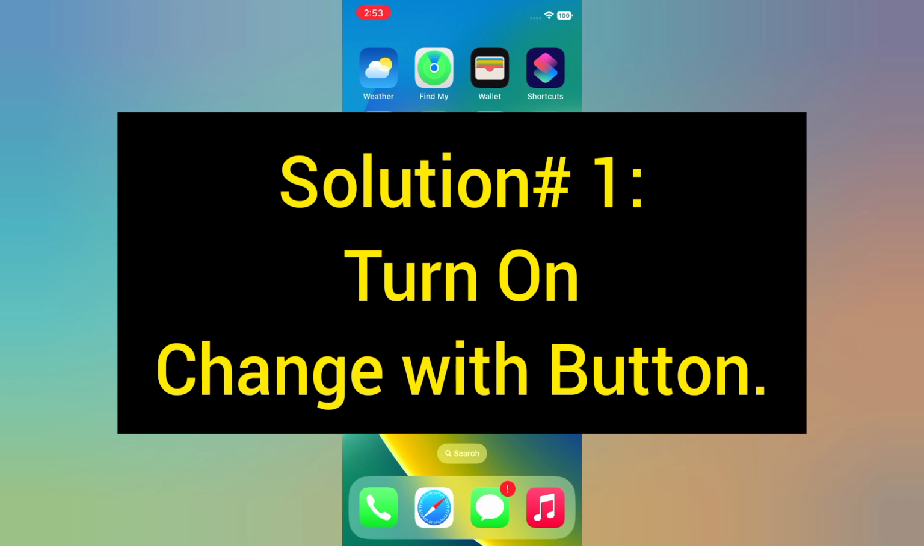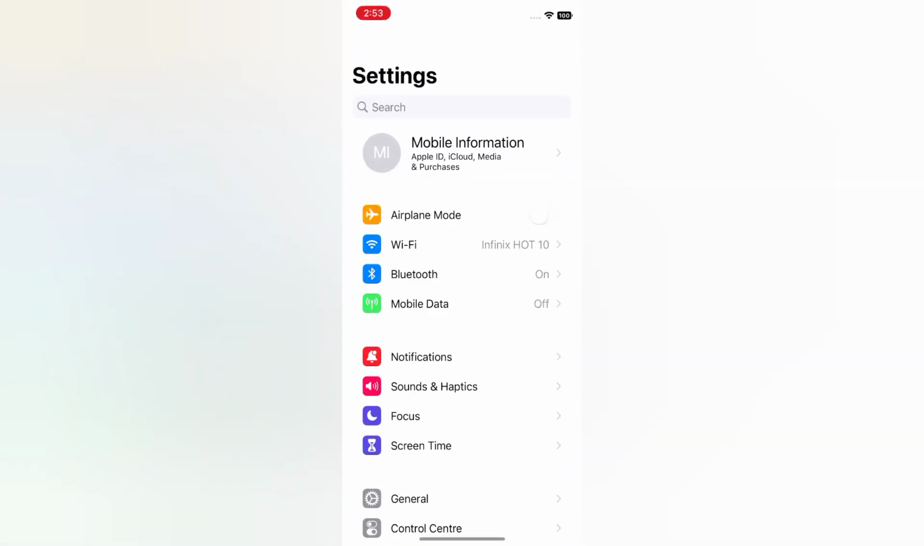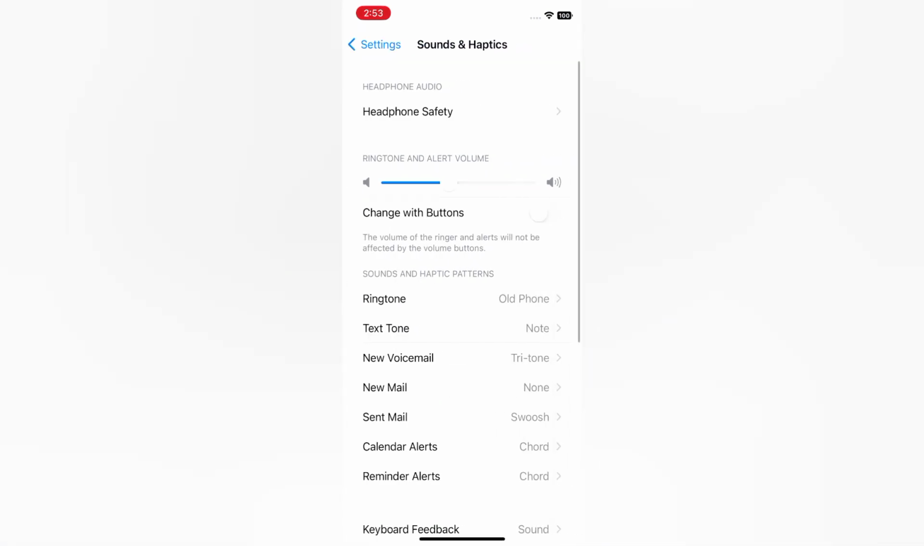Solution 1. Turn on Change with Buttons. Open the Settings app on your iPhone. On the Settings page, tap Sound and Haptics. Turn on Change with Buttons.